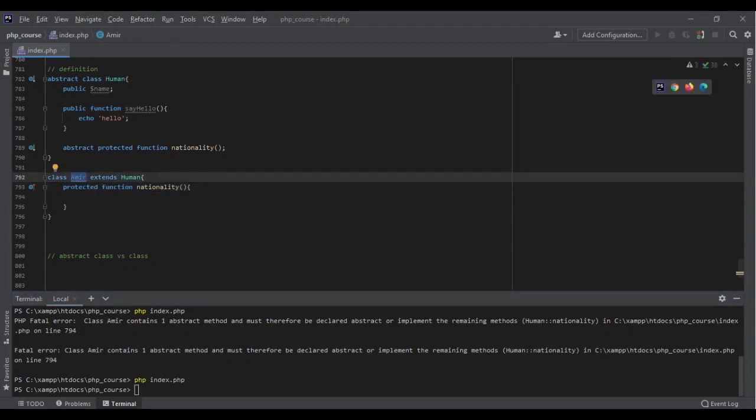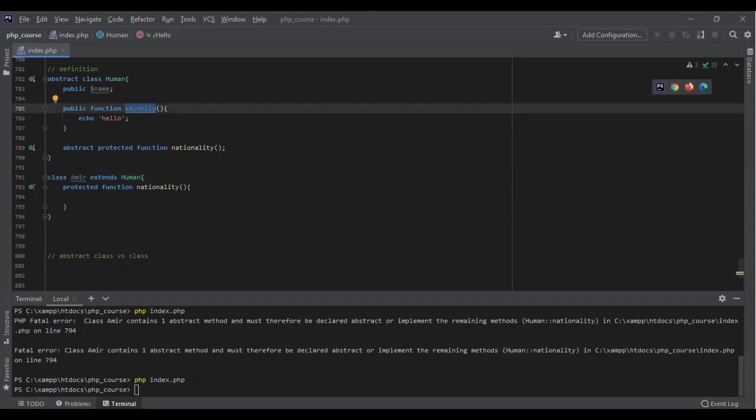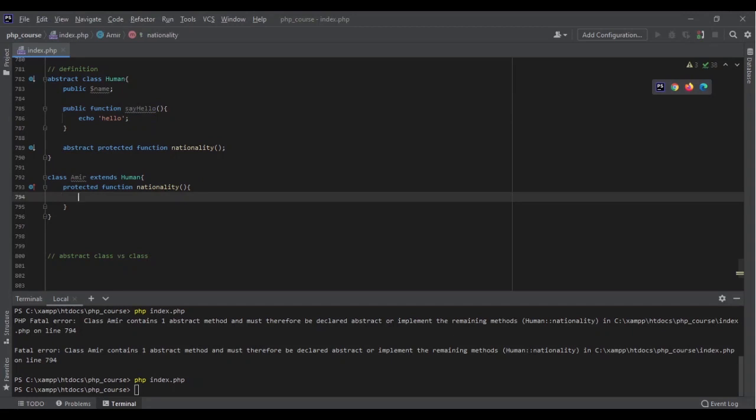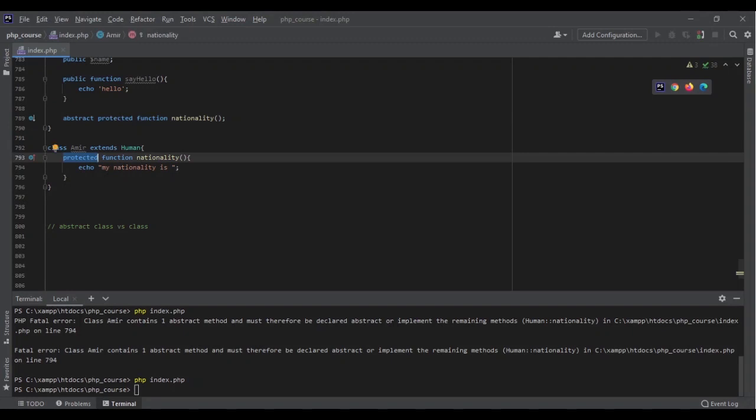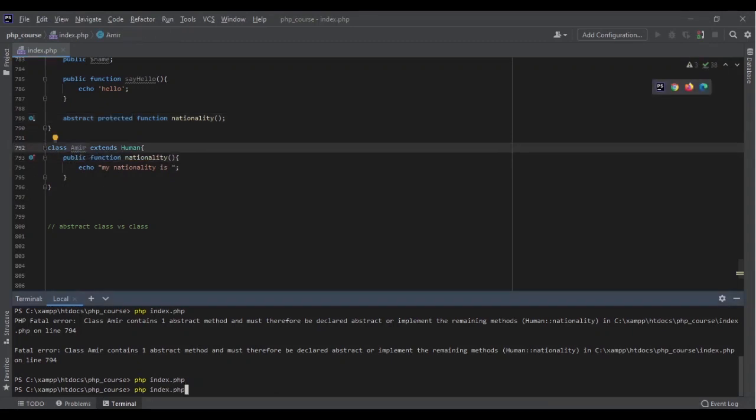No problem. Now, because Amir extends Human, I have a property called name. I have a function sayHello, and I have a method nationality that should be implemented. For example, I could say echo my nationality is, and then the nationality of that object. Here I said that the abstract method can be public or protected. But here, when I extend Human, I don't need the access modifier to be exactly the same. Here, I could write public. No problem, and it would still work.